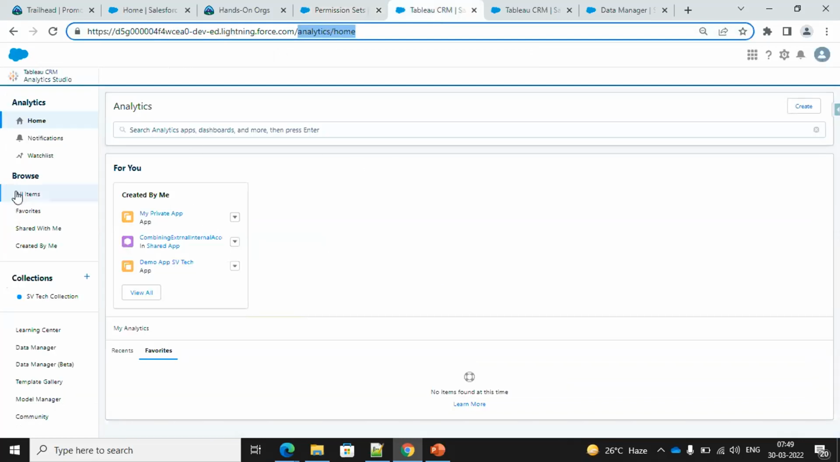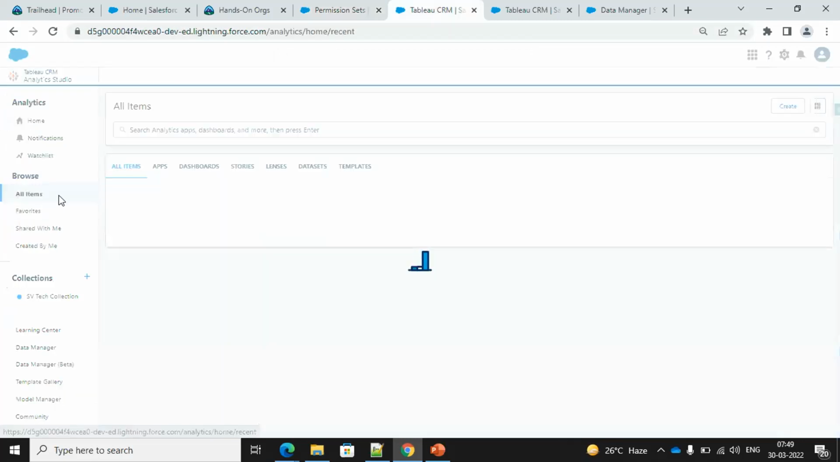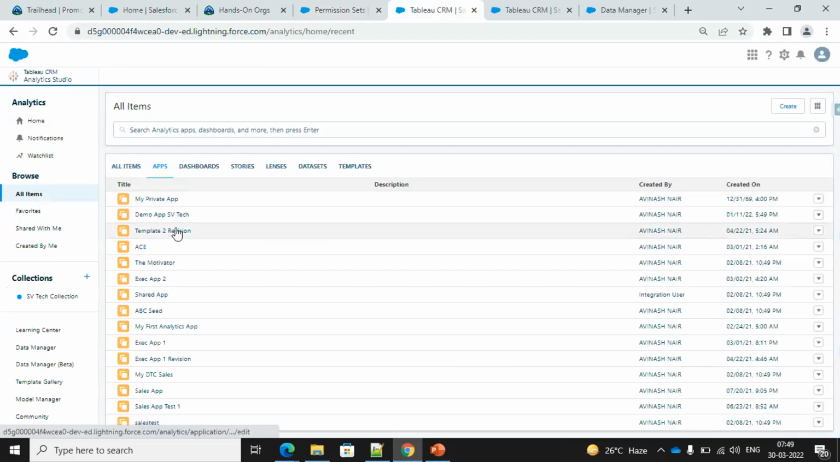So here, basically, what is this Salesforce Tableau CRM? We mainly deal with something called an app. I think there's a person who knows about the standard reports and dashboard. In an app, you store all the information. Whatever information you have is stored in the app, like any kind of dashboard, any kind of data set, any kind of lenses.